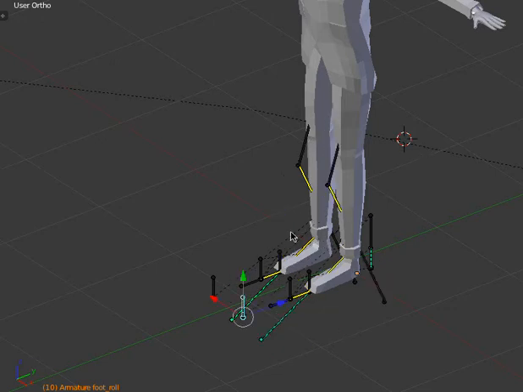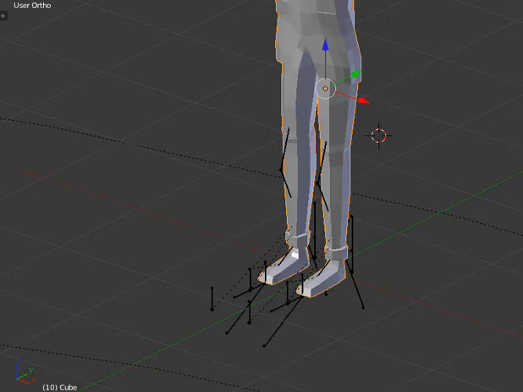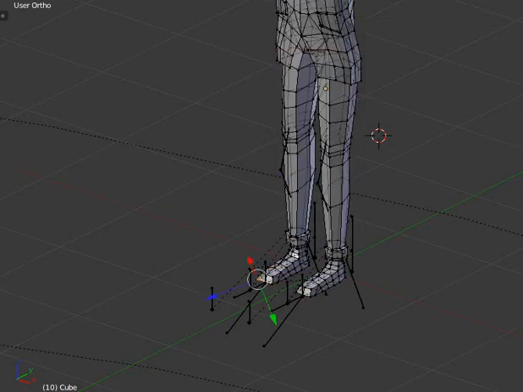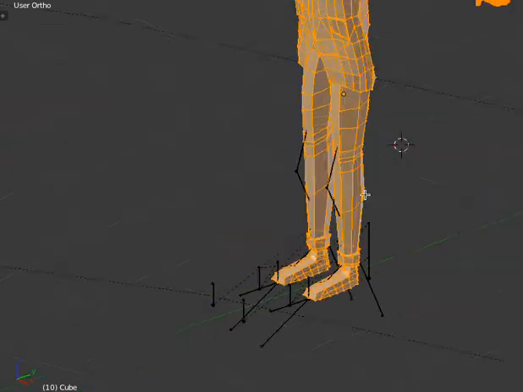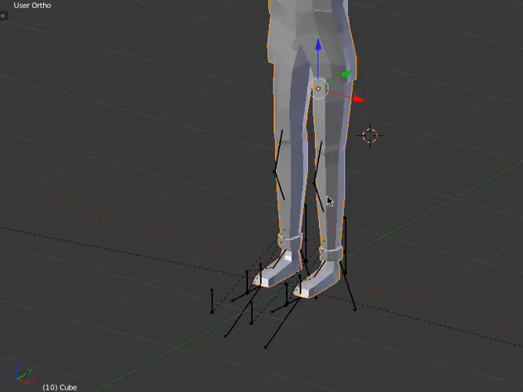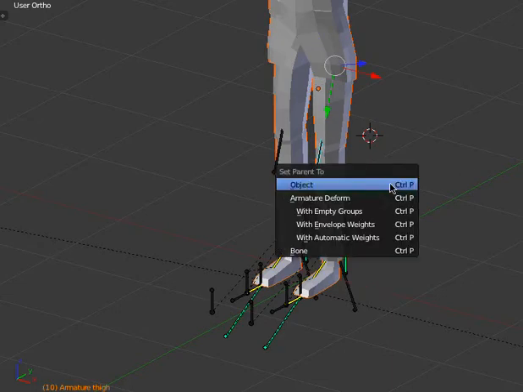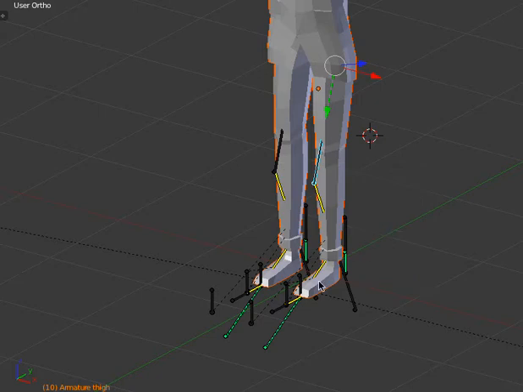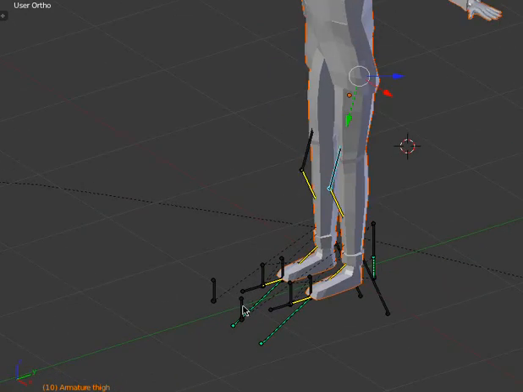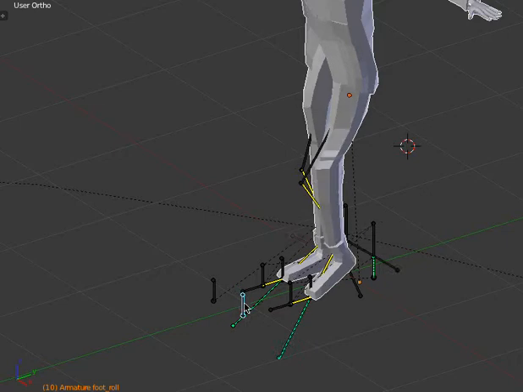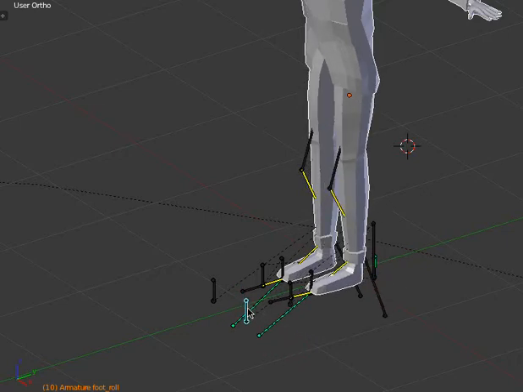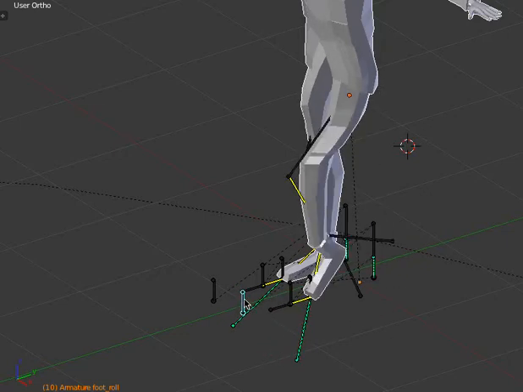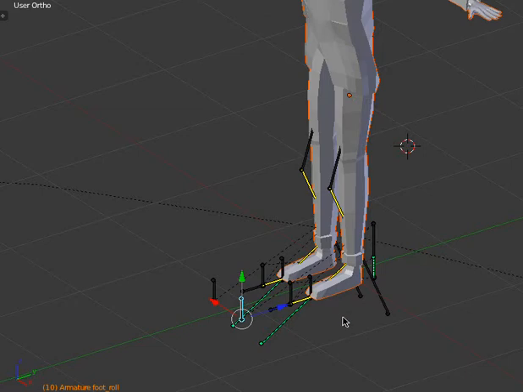So I'm just going to really quickly show how this will work, hopefully, for this mesh. What I'm going to do is make this mesh have a parent relationship with the armature with some automatic weight. And this should technically, yeah. So as you can see, the bones of this armature will actually affect the mesh that I've built.